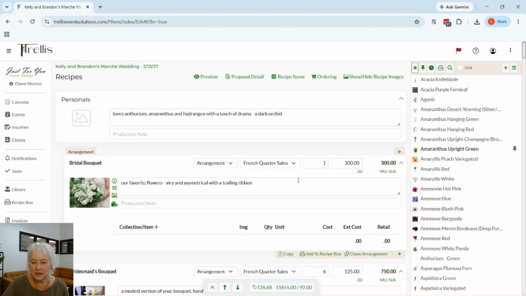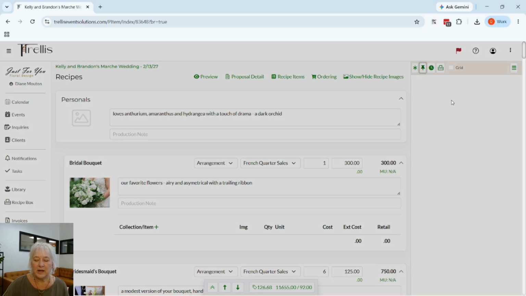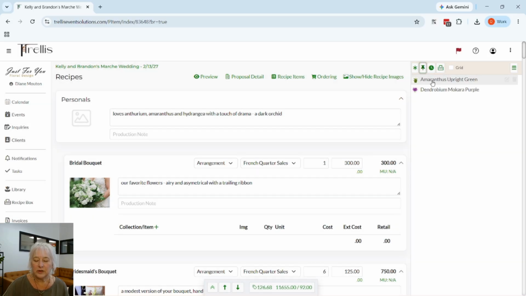Let's take a look at these buttons across the top. So the asterisk just means it's showing me everything in the library. It's showing me hard goods, flowers, foliage, everything. The pinned information are things that we're going to use in these recipes. So if I look at what's been pinned, I have these items here.